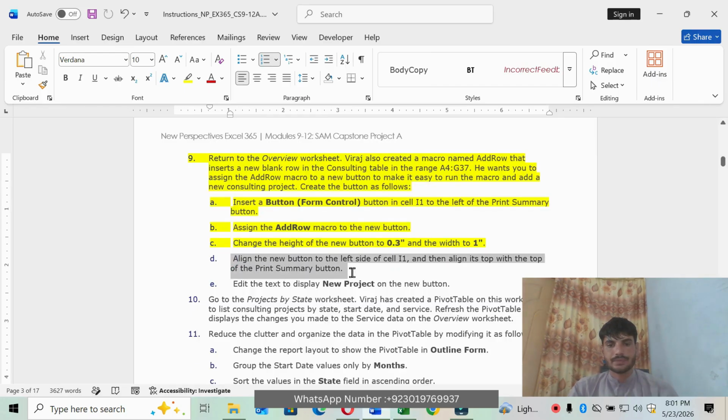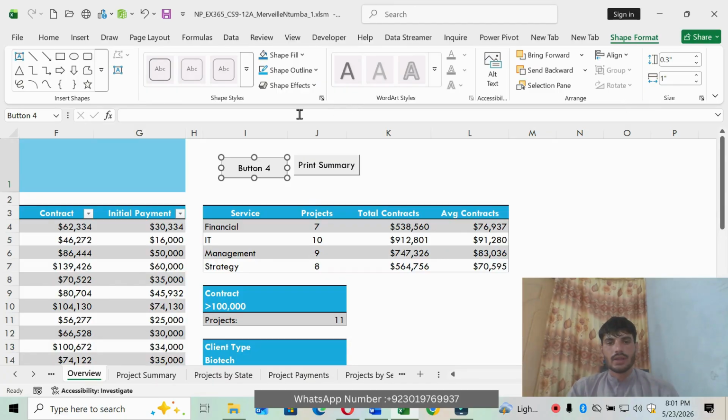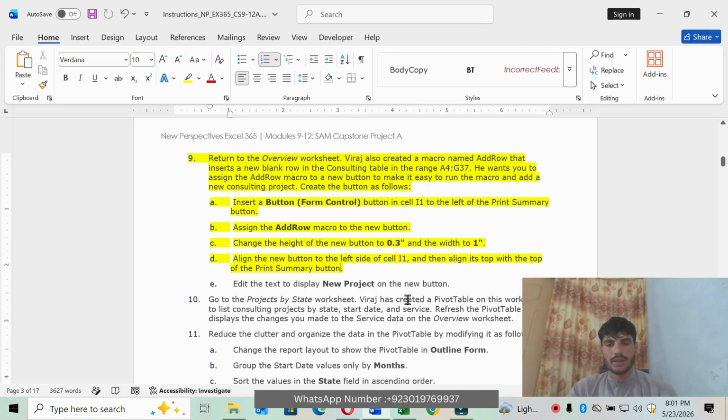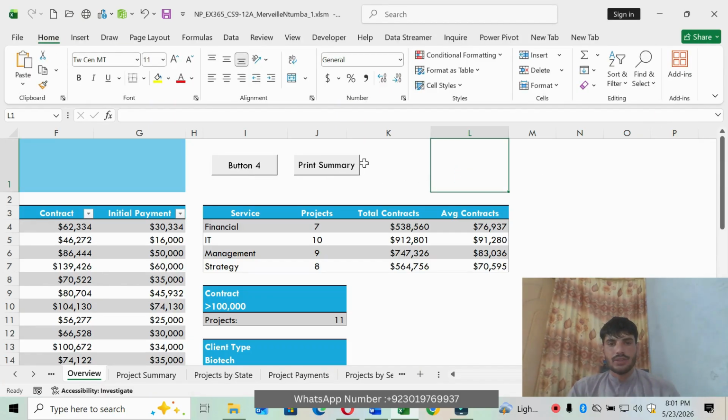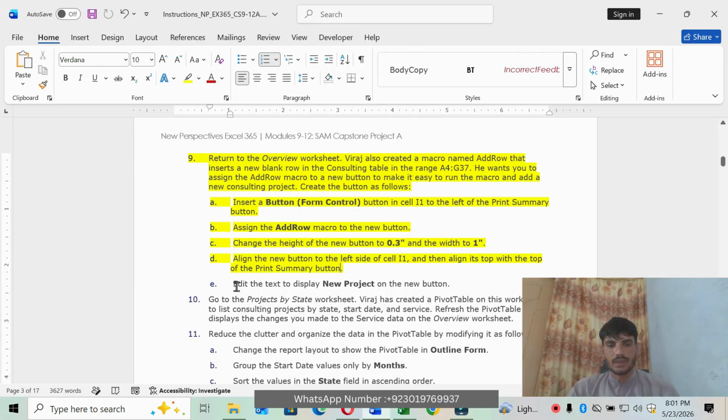Then part D: position the new button to the left of cell I1 and align its top with the top of the print summary button. So go back and select the new button, then position it. Then select the second and the first button, and apply the top align. Okay, so then apply the top align. Then see, no issue.